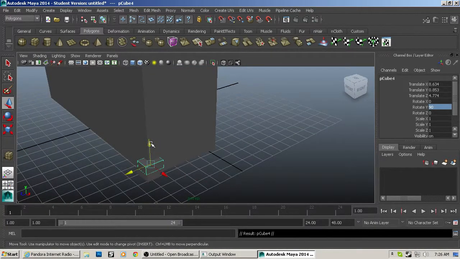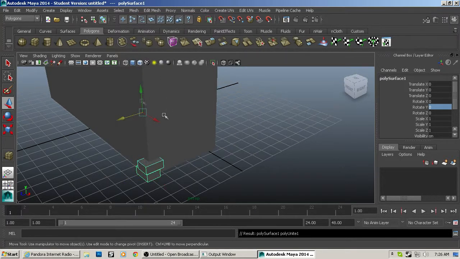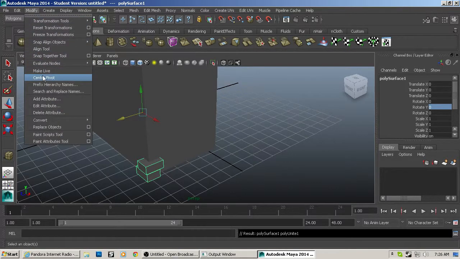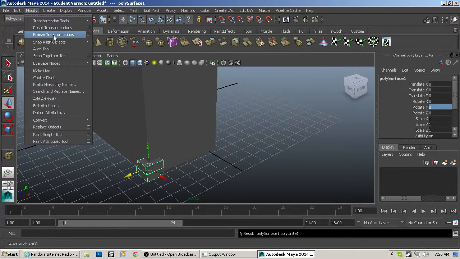And what this is actually going to do, well, actually, let's combine these. Mesh, combine, modify, center pivot. This is a big one because this will actually center your stuff, and you can also do a freeze transformations, which will freeze all this stuff right here and turn it back to 0, keeping this exactly the way it is now.